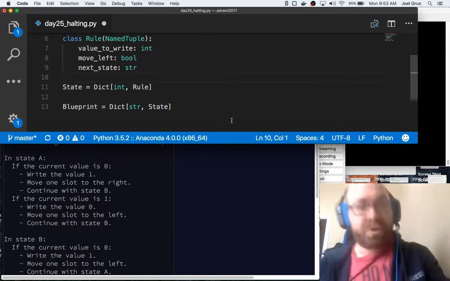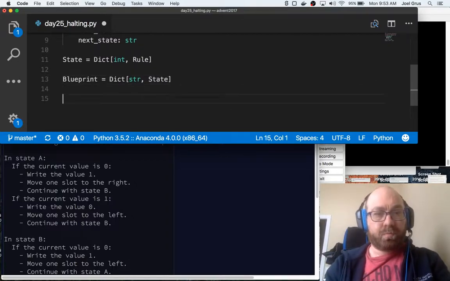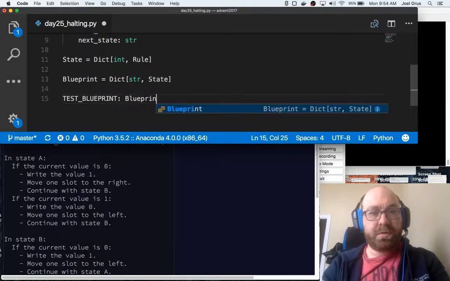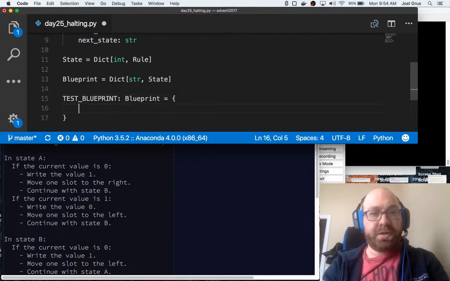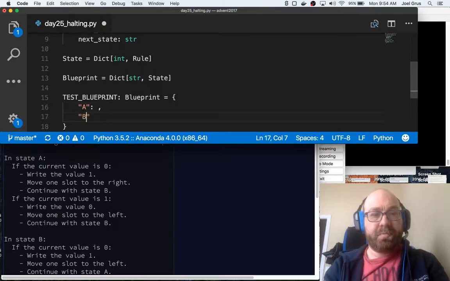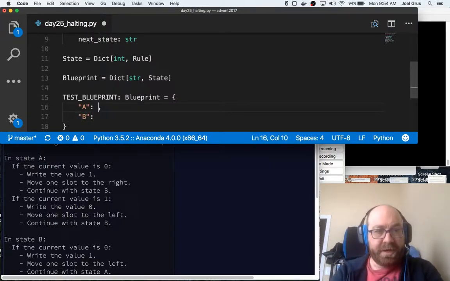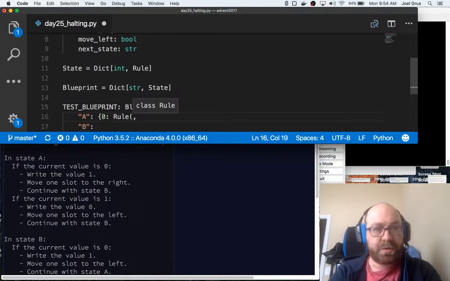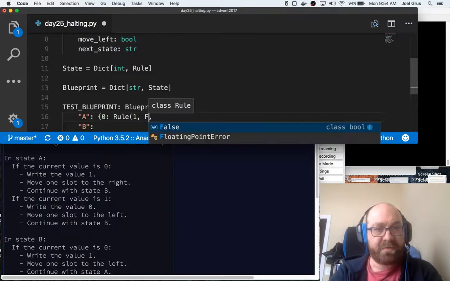And so let's write out this test blueprint, and I'm not going to parse it because test blueprint is going to be a blueprint, and it's a dictionary from string to state, so it's going to go A to something and then B to something. And in state A, it's going to be a dictionary where 0 goes to a rule where we write 1, move left is false.